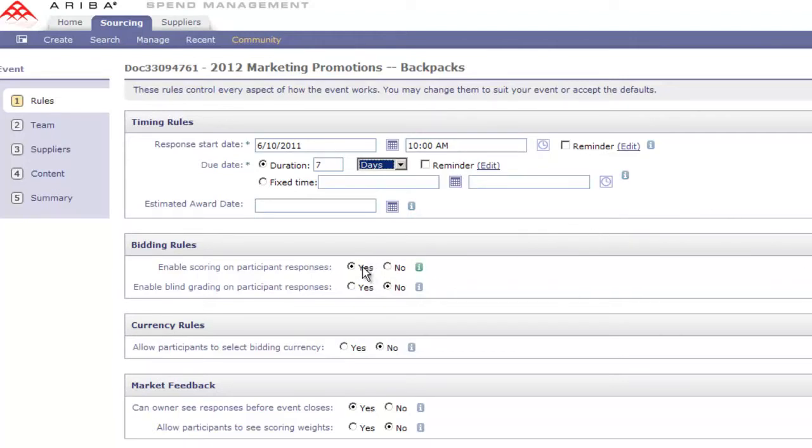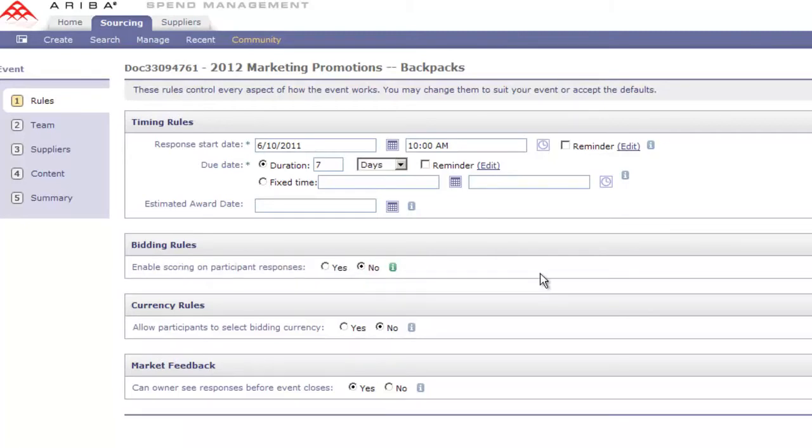Bidding rules. Do I want to allow scoring on participant responses? I'm going to say no. That will let you add judges to your event and they can grade those responses. Market feedback. Do you want the owner to see responses before the event closes? I say yes. But if you have a particular sealed bid that you would like to run, where the owner of the event can't see responses until the event closes, that's how you would set that here.